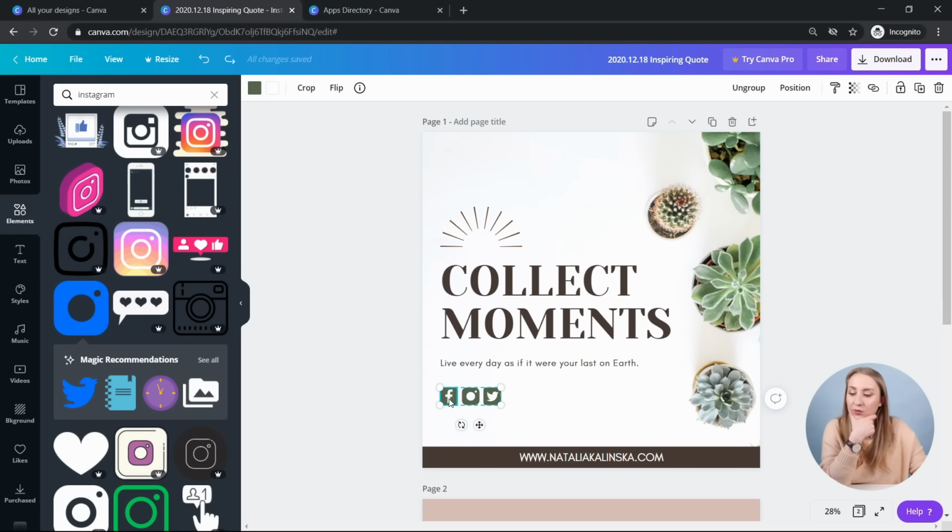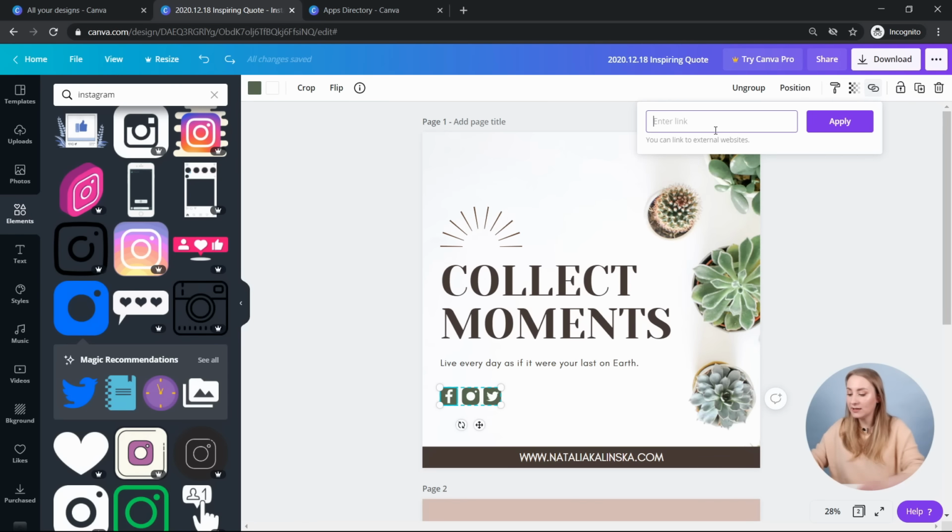But another cool thing that you can do in Canva is link. I've not explained that link thing. So if you link, you can enter a link. So I can add my Facebook handle, for example.